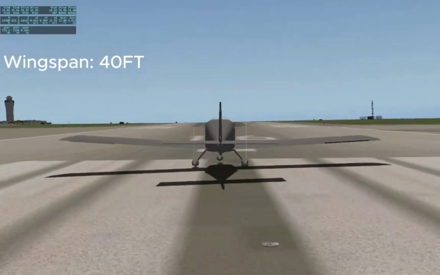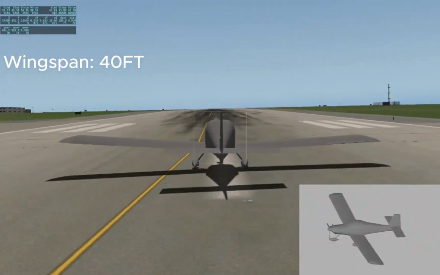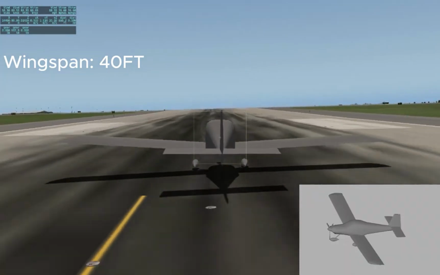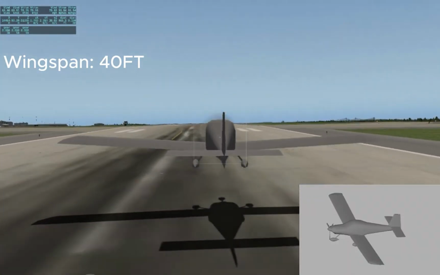In this next clip, I have set the wingspan to 40 feet. The plane still has a lot of lift. After 3 takeoffs, I get an average takeoff distance of 680 feet.